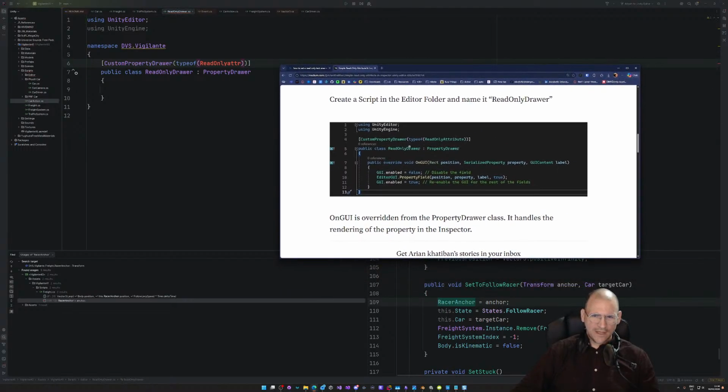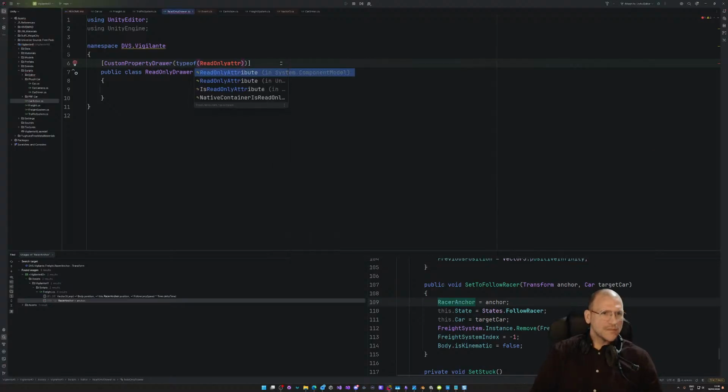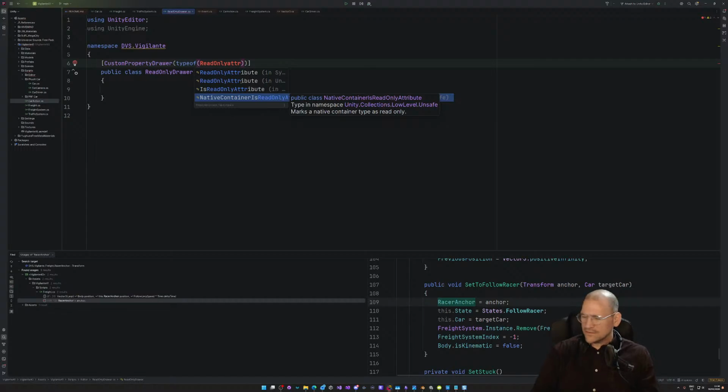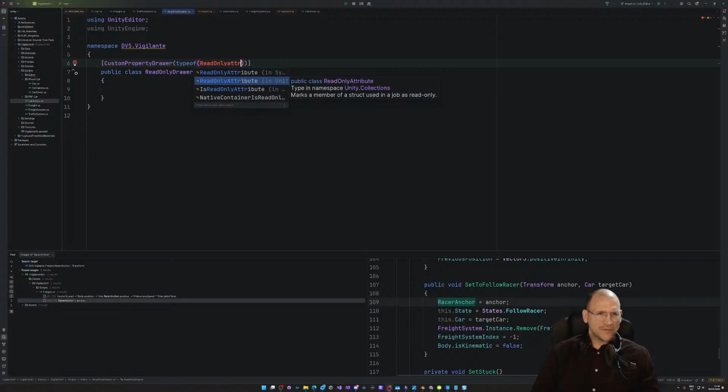So in this example, they're using property drawer. They're using type of. They attach it to read-only attribute. The only namespaces that they're using are Unity Editor and Unity Engine. But then this item is inside of System Component Model or inside of Unity Collections. There is not one inside of Unity Engine by itself. Well, I guess we'll go with this one.